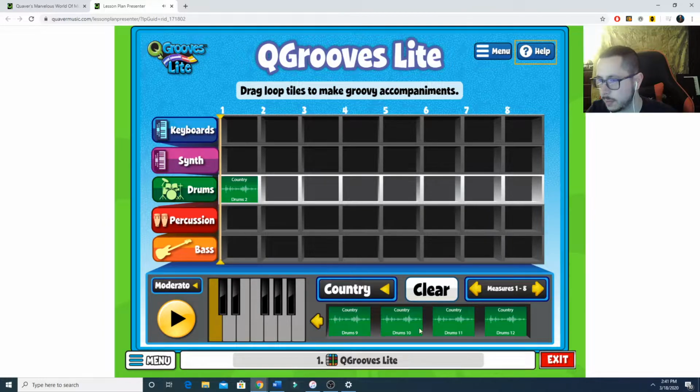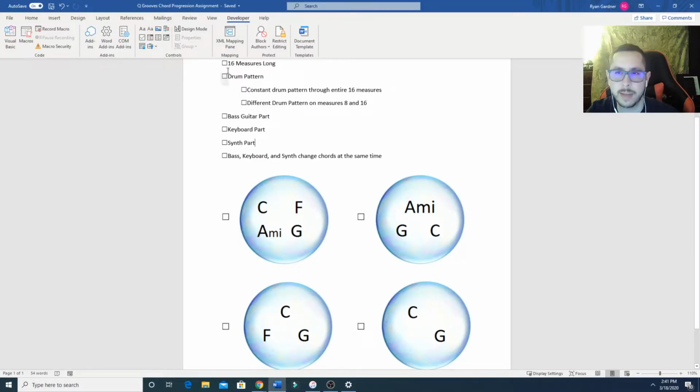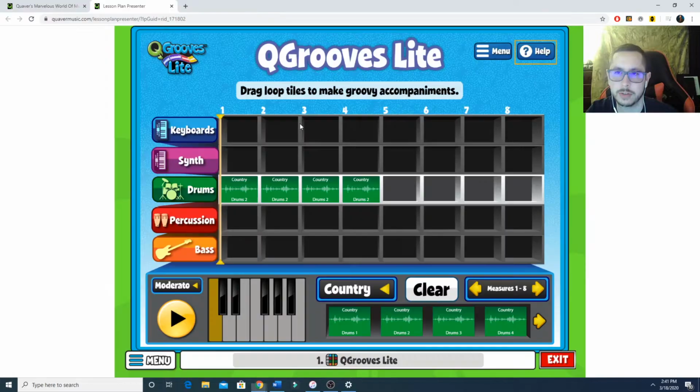I know there are many more options I could have chosen and listened through, but just for the sake of time for this video, we're going to go with drums 2. Now, your measures are marked at the top. So right now, if I left it like this, it would be 4 measures long. And remember, our assignment needs to be 16 measures long. So right now, it's only 4.